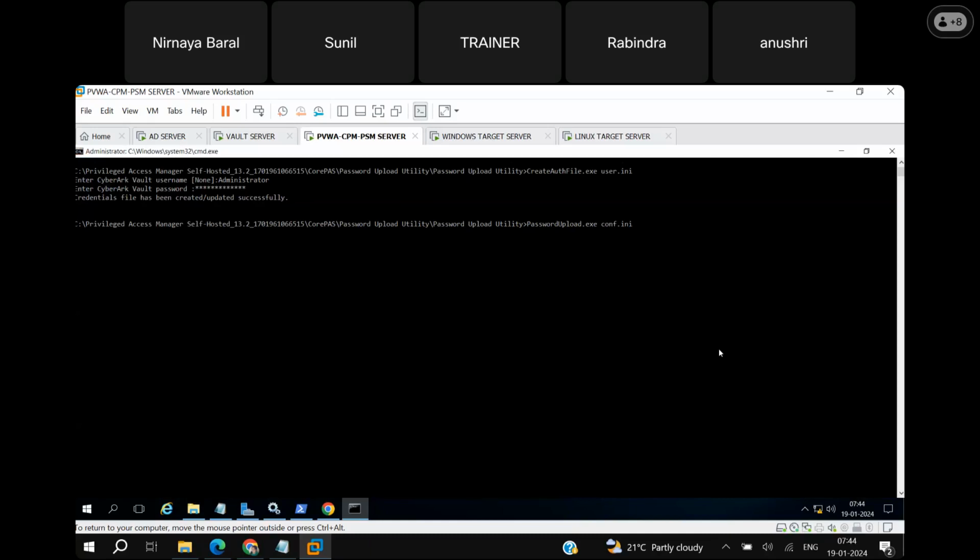Password upload utility file. Yes, configuration file. Configuration file of this package, password upload utility. So what does it contain? What we need to specify in the conf.ini? We need to make sure whatever the CSV file that we prepared, we have to specify that name in the password file section in the conf.ini.